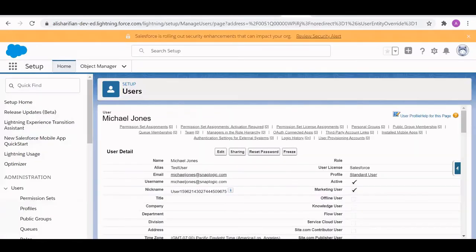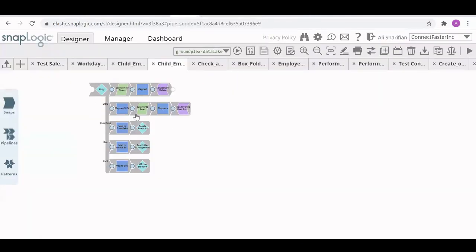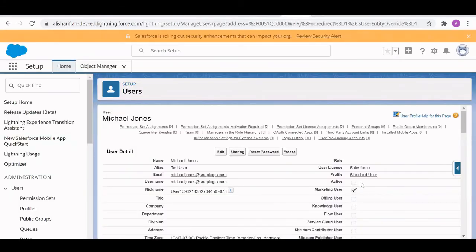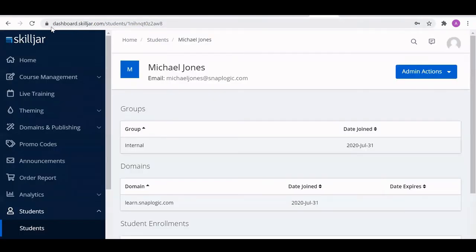Okay, user account. So I will just refresh this page within Salesforce. As you can see, it's no longer active. Michael Jones's account is no longer active. Why? Because the SnapLogic pipeline called the offboarding pipeline, and it inactivated Michael Jones's Salesforce account. Okay, SkillJar, I will refresh this page. So as you can see, the expiration date is 1 day in the past. This is to ensure this user, Michael Jones, can no longer access SkillJar.